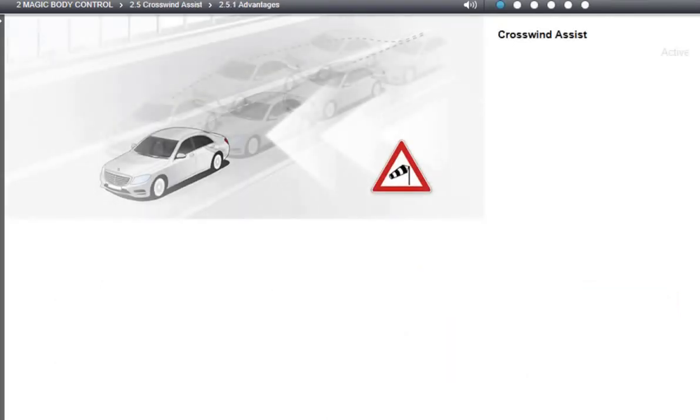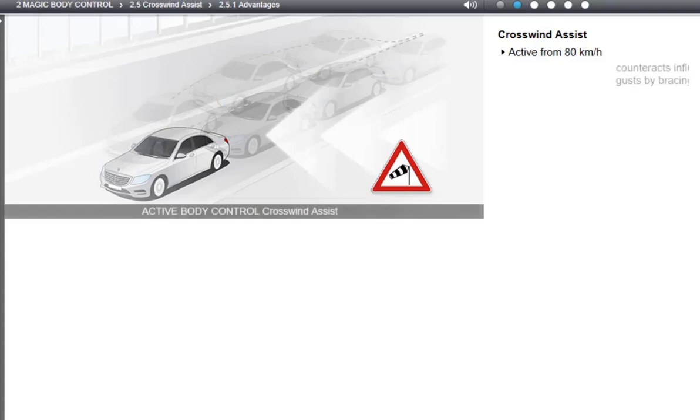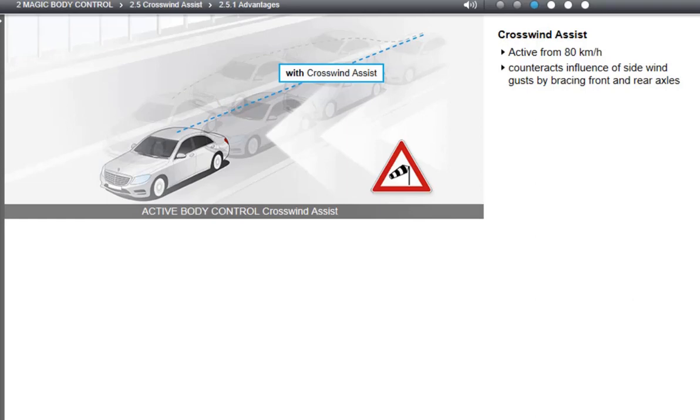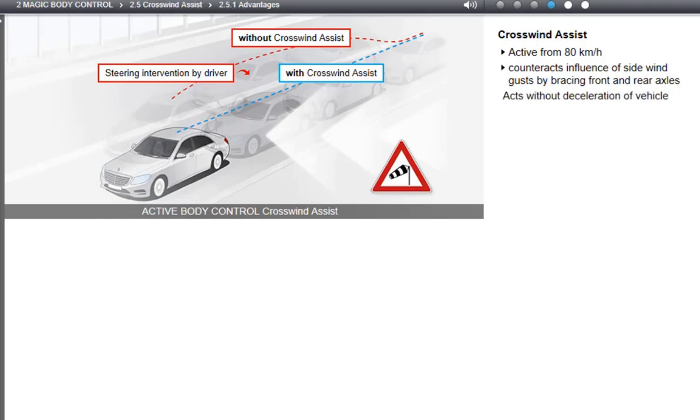The crosswind assist is active while moving straight ahead and on slight curves from a driving speed of 80 km per hour. In vehicles with active body control, it counteracts the influence of side wind gusts by selectively bracing the front and rear axles. The vehicle then remains in the intended lane without the driver having to countersteer. The corrective intervention by active body control does not decelerate the vehicle.